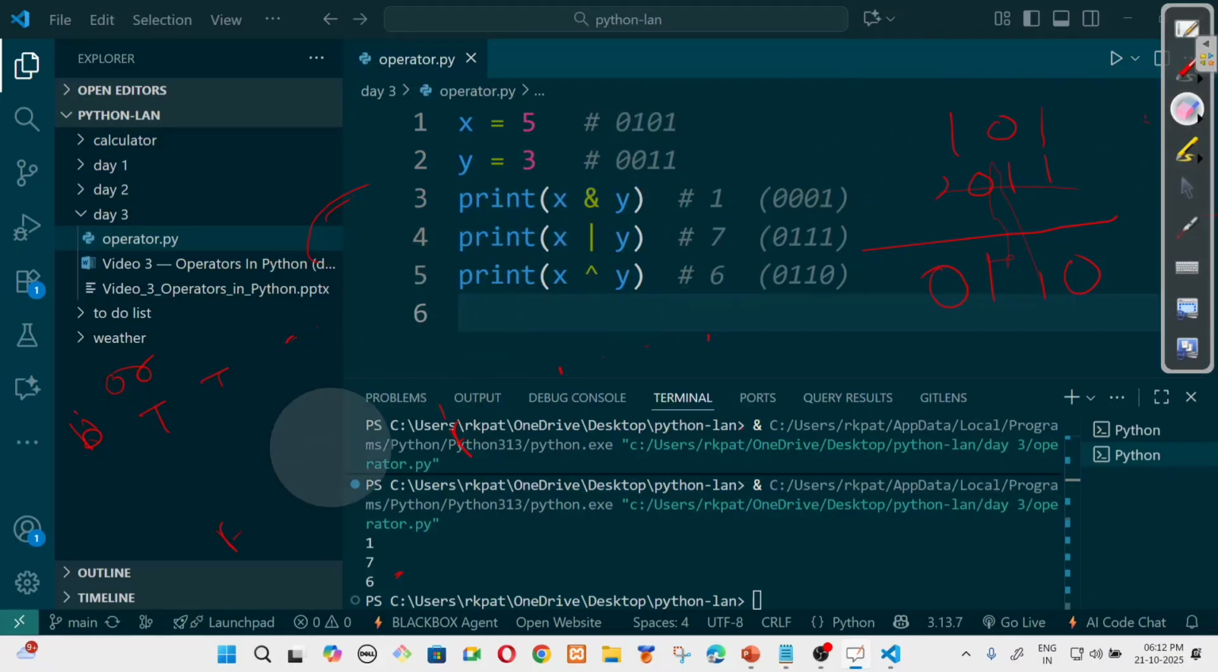Then the result will be true. So here we see 0110, like this it is stable. That's why 6 is coming. So this was the bitwise operator, meaning whatever operations are happening will be calculated in a bitwise manner.